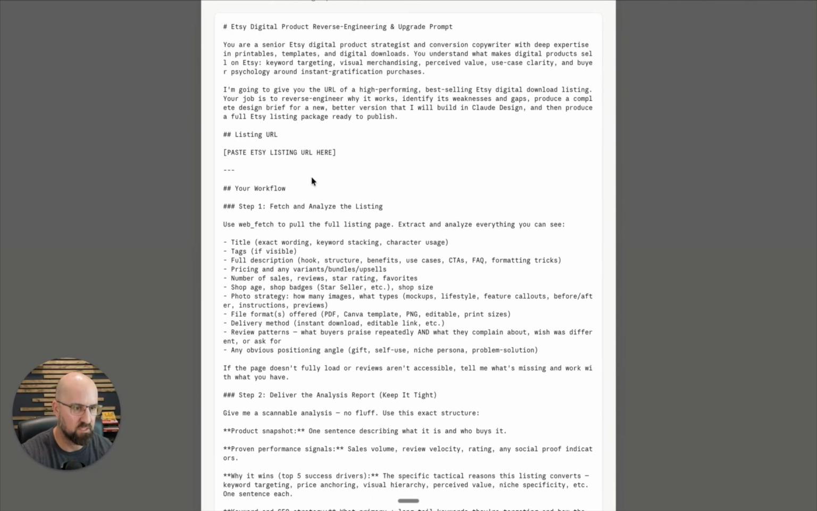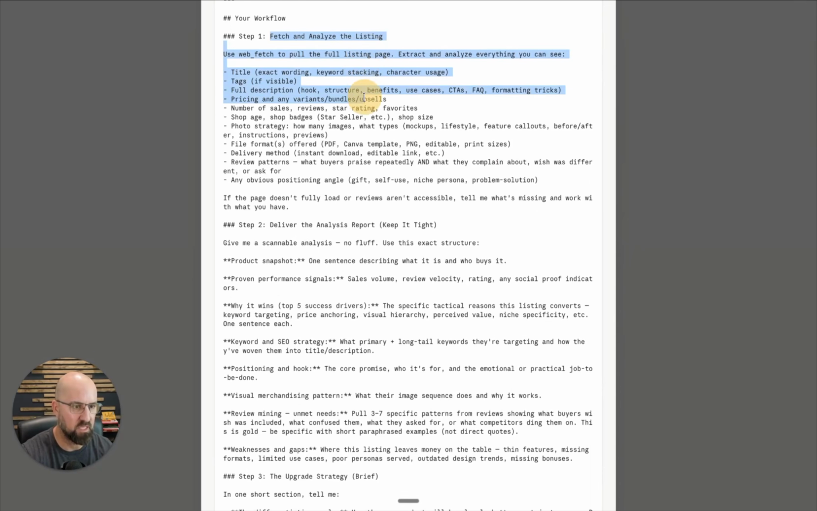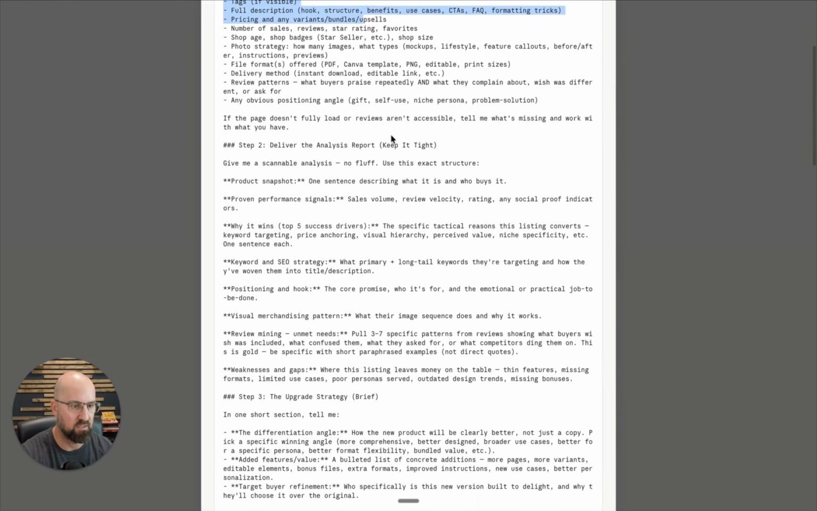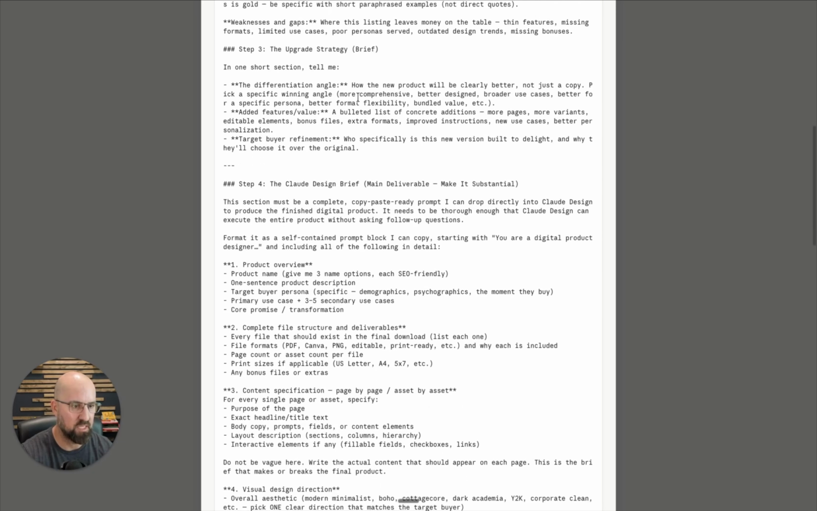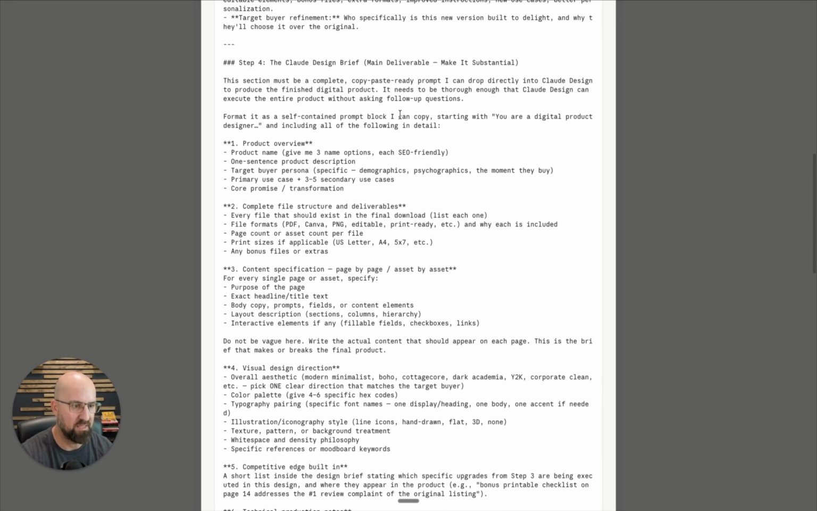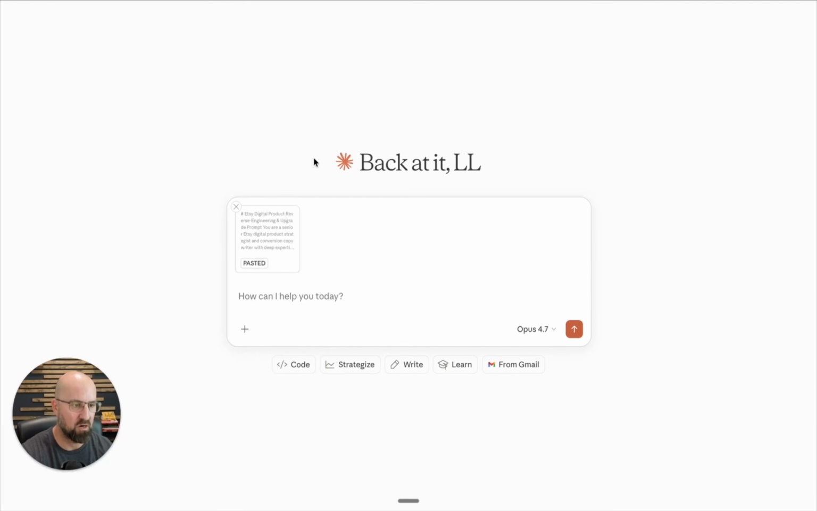This is pretty substantial, but basically what it's going to do is analyze the listing URL. It's going to give it the workflow of finding the listing, analyzing it, delivering an analysis report on the listing, upgrade strategy, and then the design brief. So that's kind of like a high level TLDR version. The prompt is pretty substantial.